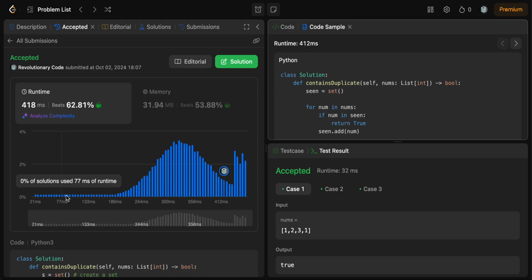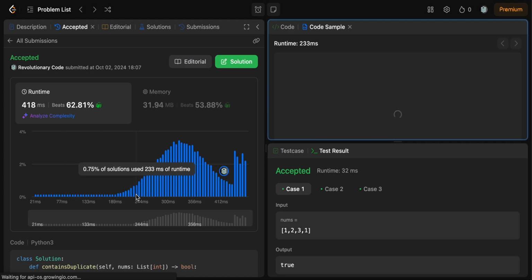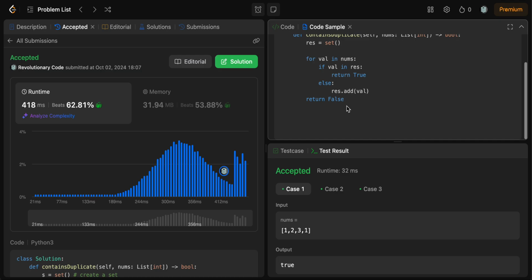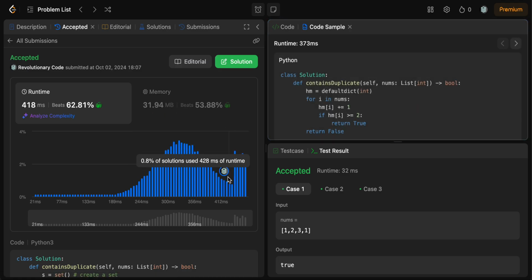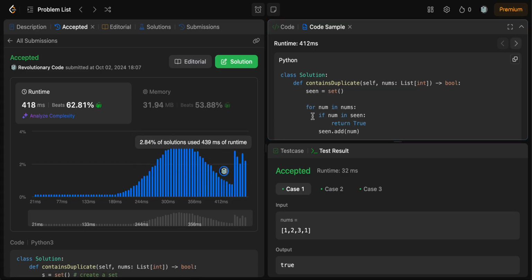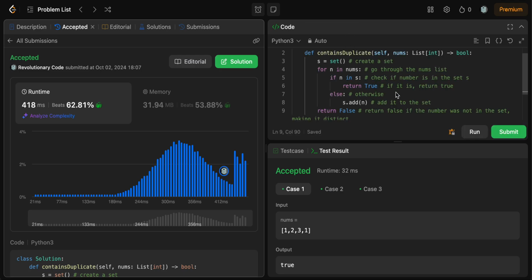Lots of other ones have less, so you can view the solutions of these. Like for example, this one, for val in nums, if val. It's basically the same solution. So this is the most optimal solution that we have, just going to be this one right here.